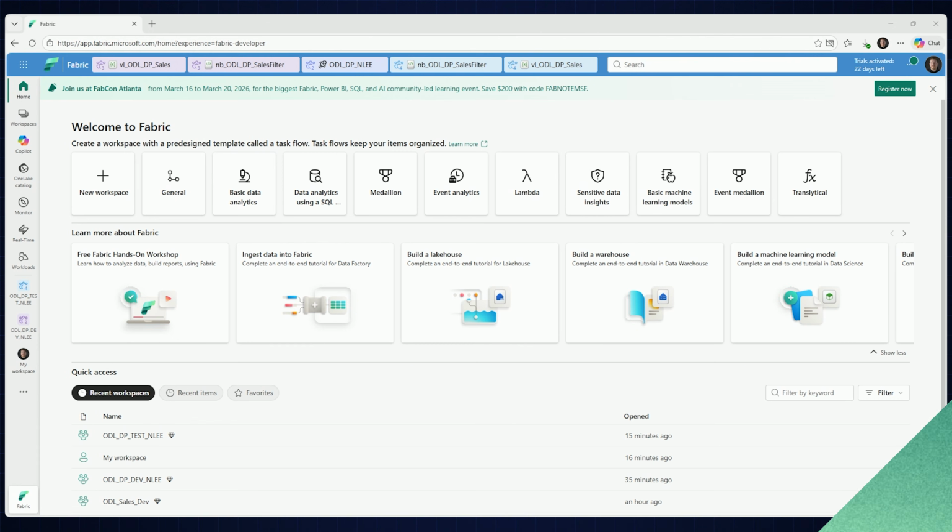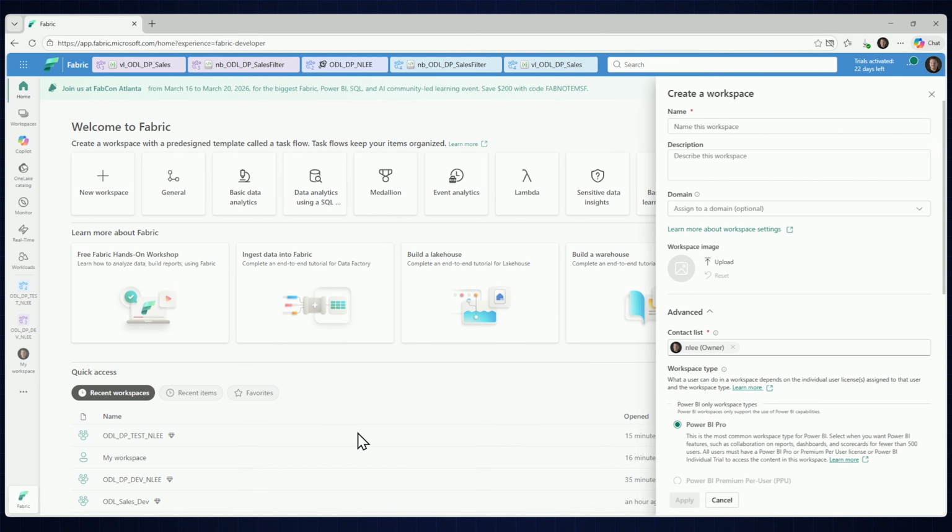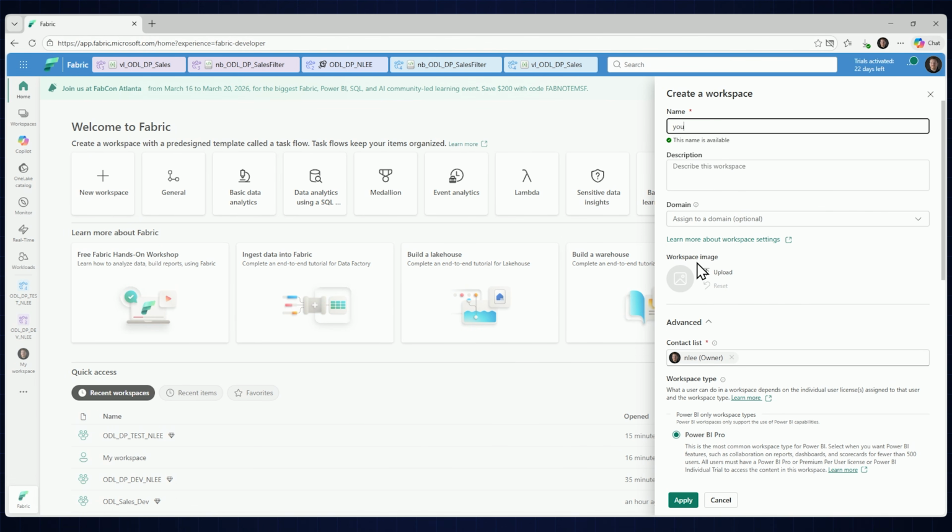So I'm going to jump into Fabric right now and show you exactly what is going on, a side-by-side comparison of something that doesn't work versus something that does work. Here I am on my Fabric homepage. I'm going to spin up a brand new workspace. This will be really quick. I'm just going to call it YT for YouTube, and this is fix my semantic model.